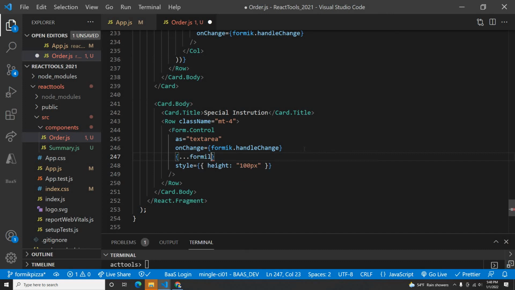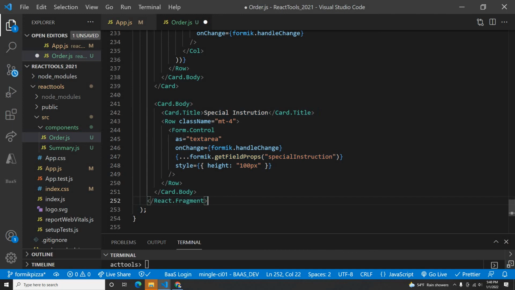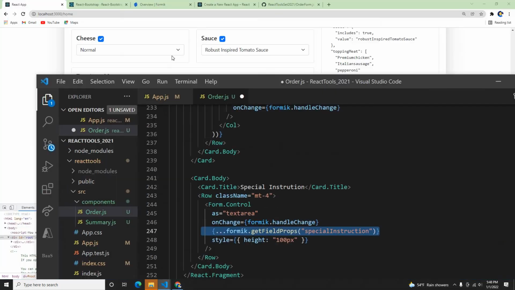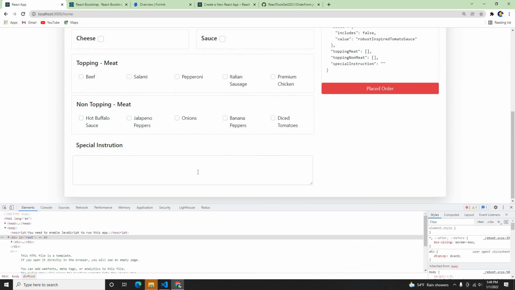Where we can use this function specifically for text area, input, and select. I think for select too, we're going to use this spread operator with the field props function. And now we need to provide here the name of this, what we provide here, special instruction. So once we use this function, we can easily bind it with this too.